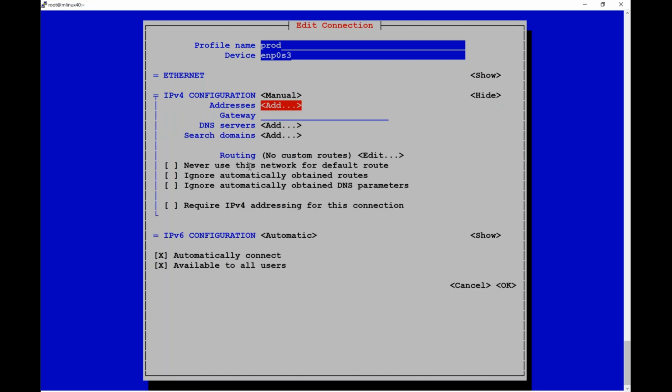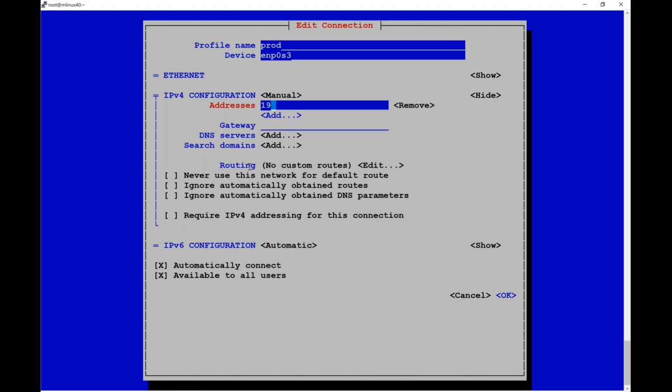I'll go with addresses. When you hit enter on add, it will allow you to add a new IP. I'll say 192.168.10.43, for example, /24. If you want, you can add multiple IPs. We call them virtual IPs or alias IPs. That means one adapter serving two IPs.